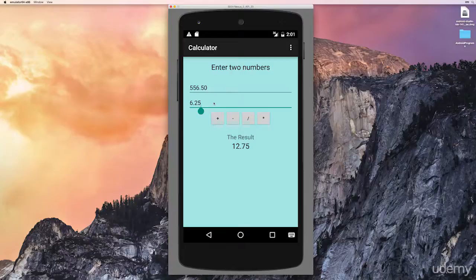And tab doesn't work here, by the way. I'm trying to press tab because I'm used to doing that, but it doesn't work because we're in an emulator. 126.78. Click on plus, and we're getting the result. So clearly that result is working, which is fantastic.